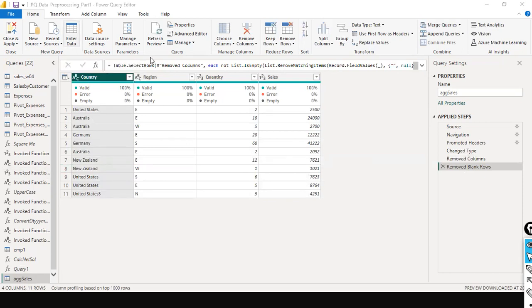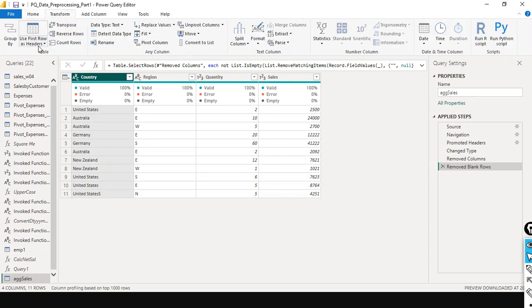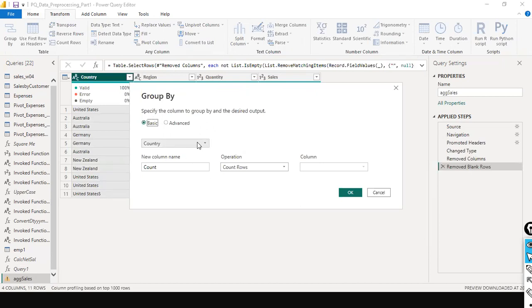Let's say my manager wants to see the total units sold and total sales made in the country column alone. So what I do is I click on the Transform ribbon. I go to the Group By icon and click on it. And then here the column name is already available. I'm going to select the country column. And here I'll put total units sold. I'm using a new column, total units sold. And the operation is the sum function. The column is sales. Sorry, not sales, the quantity column.